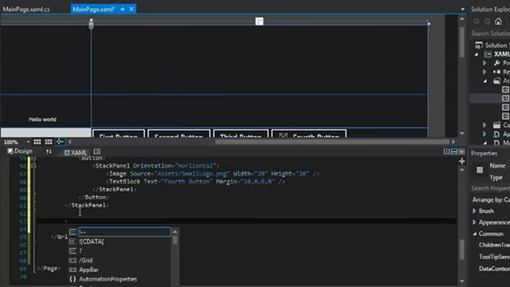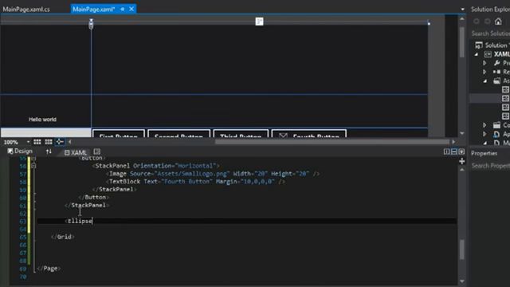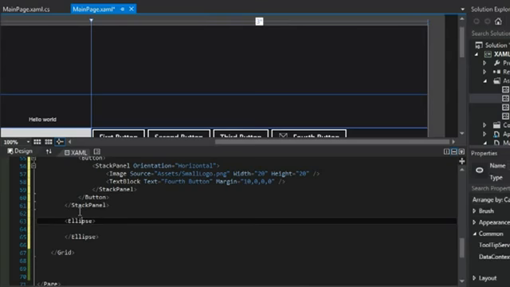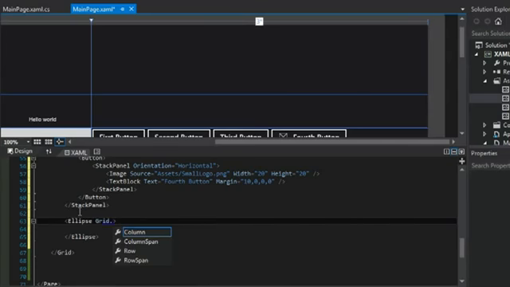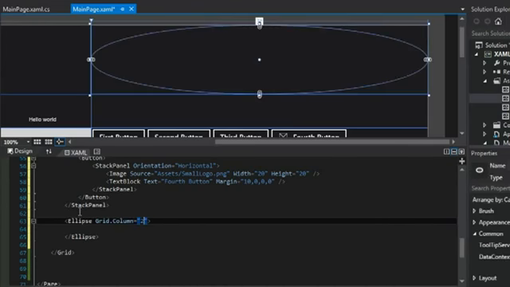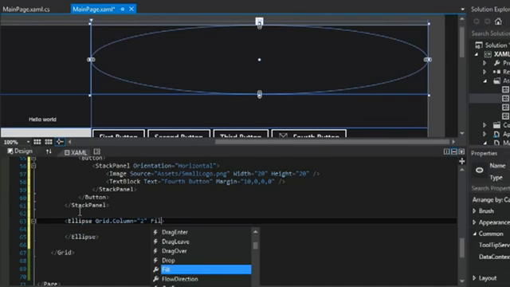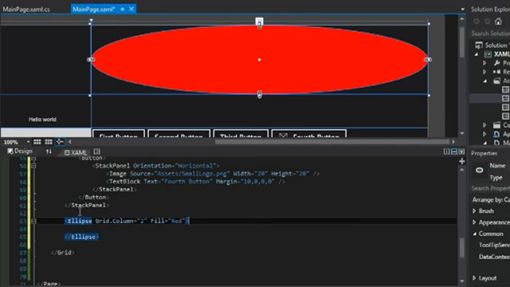It's just like an oval shape. So we're going to set its grid.column equal to 2. All right, and so now we have an empty ellipse. And if I wanted to set its fill property, I could just set it to red. And now I have a red ellipse on my page.